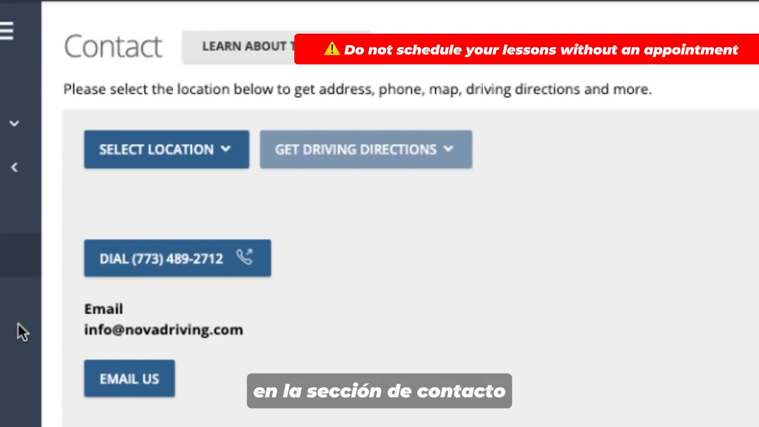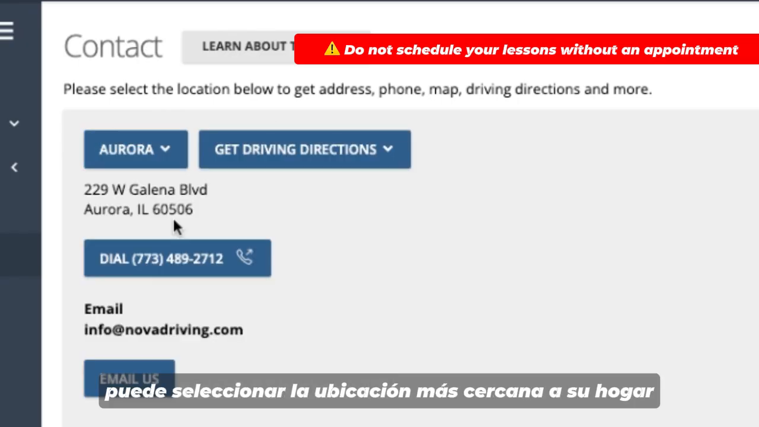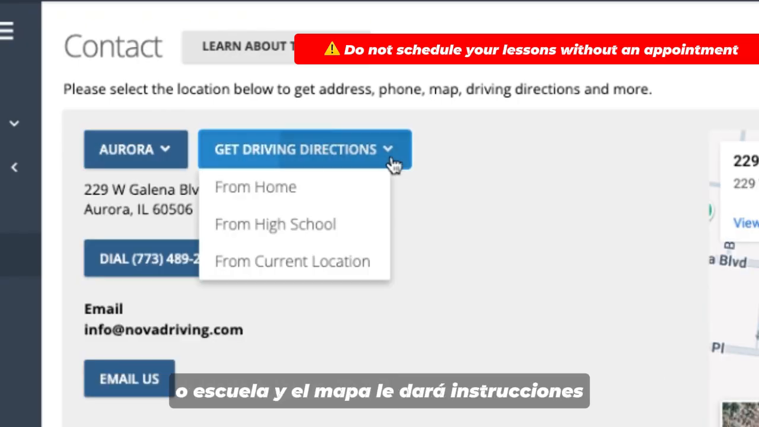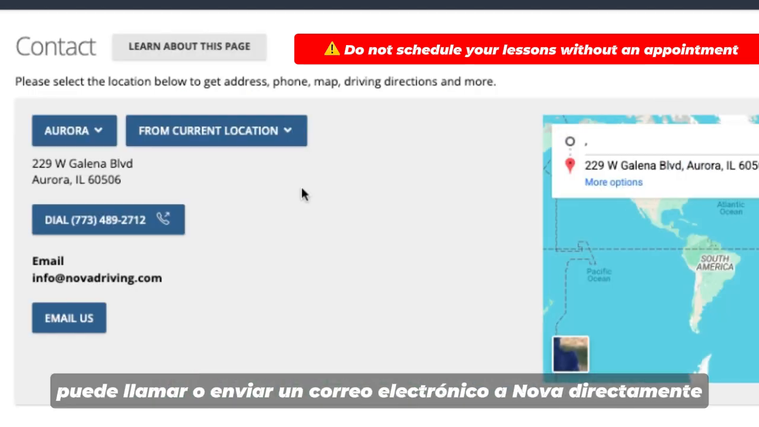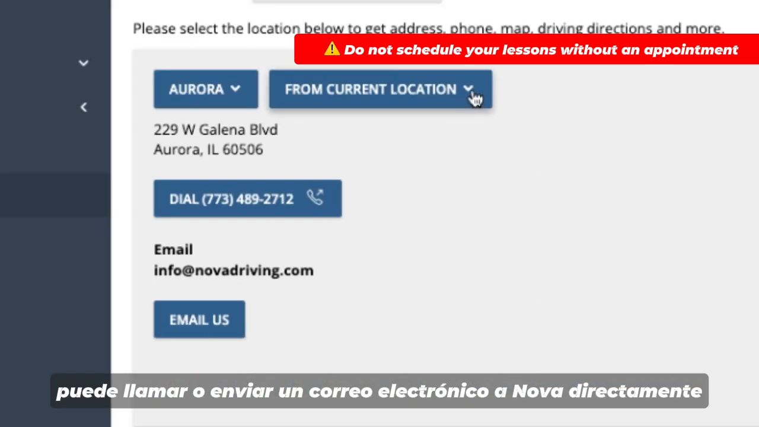In the Contact section, you can select the closest location to your home or school, and the map will provide directions. For any questions or assistance, you can call or email Nova directly.